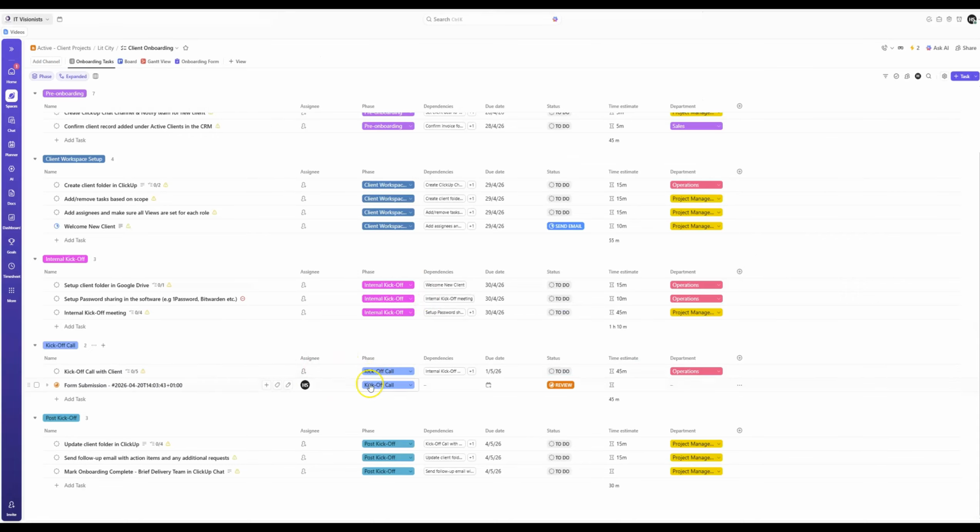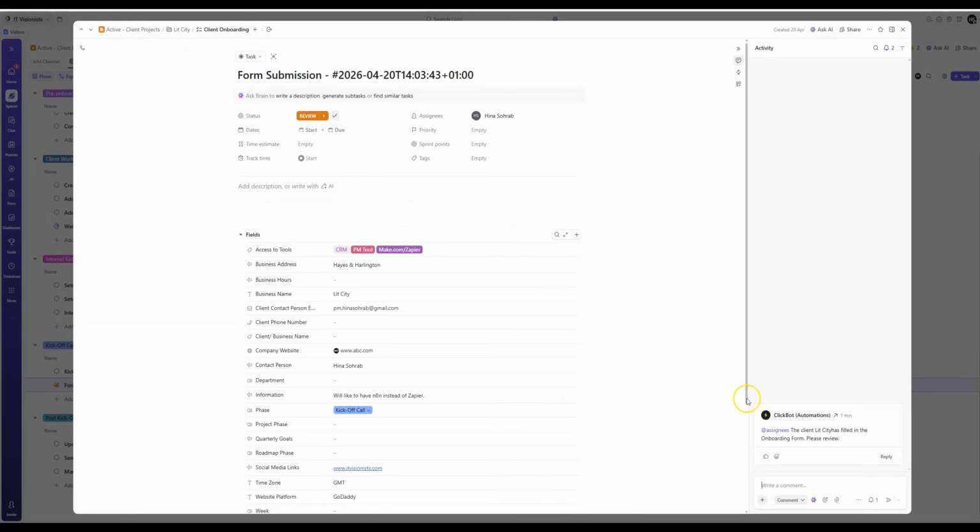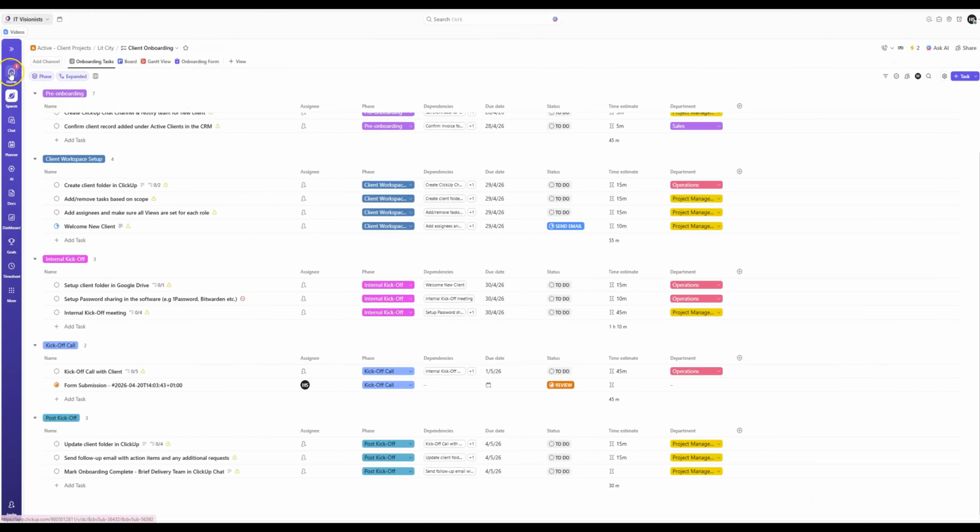And now you'll see that under the kickoff call, we have the task created, form submission, and the status has been set to review, and it's been assigned to myself. So if we open that, all the fields have been filled in, and the automations are also triggered, with an alert for the assignees that this client has submitted the form.